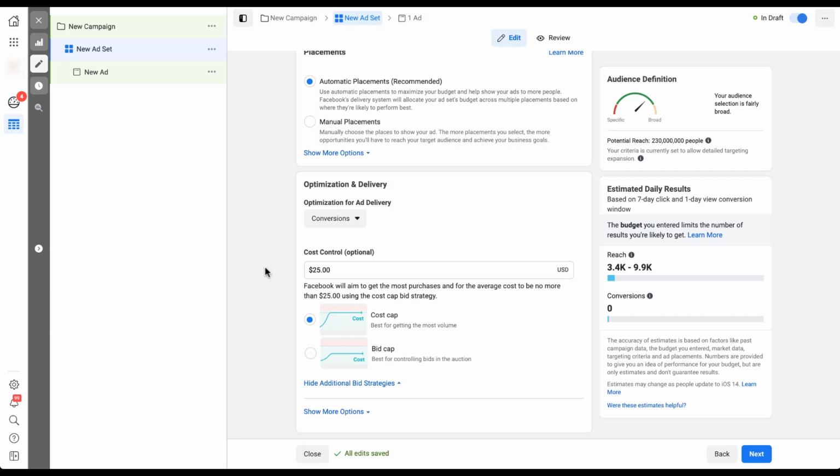You can also see that the text changed below that cost control field. Now it says Facebook will aim to get the most purchases and for the average cost to be no more than $25 using the cost cap bid strategy. So what this means is it's effectively going to operate in the same way that a Google Ads target CPA bidding model will. It means on any given day, your cost per conversion can fluctuate. It can be $30, $50, $10, $15, all these different ranges. But the goal is that over time, Facebook will average out to get you a $25 cost per conversion.